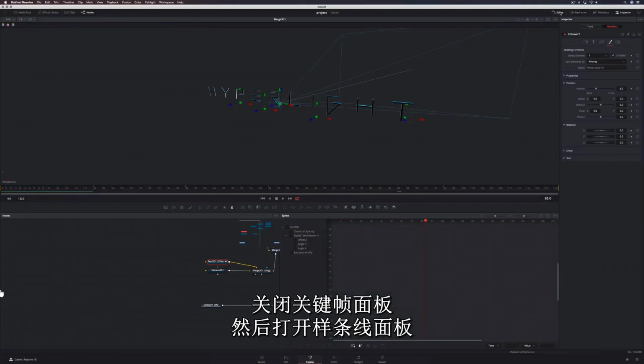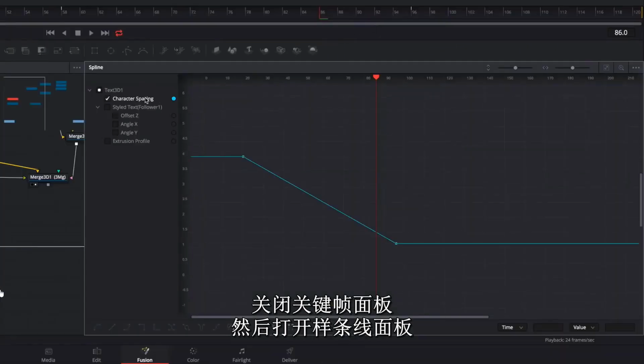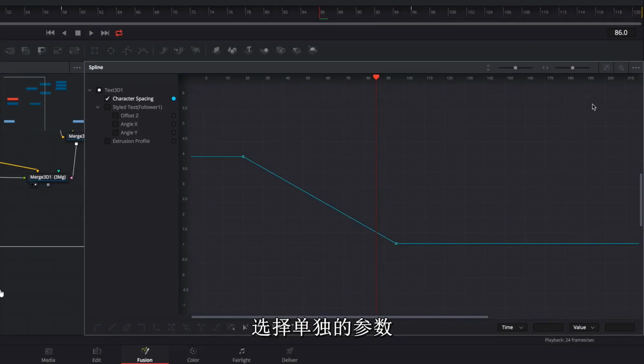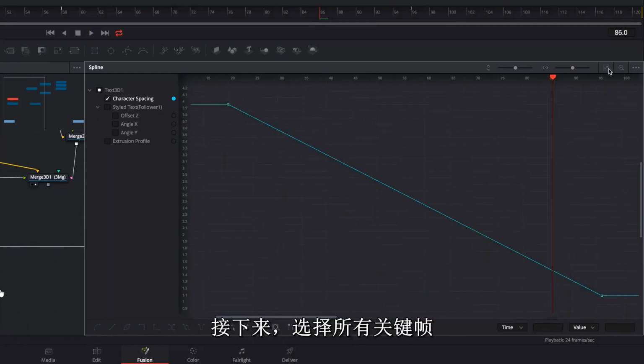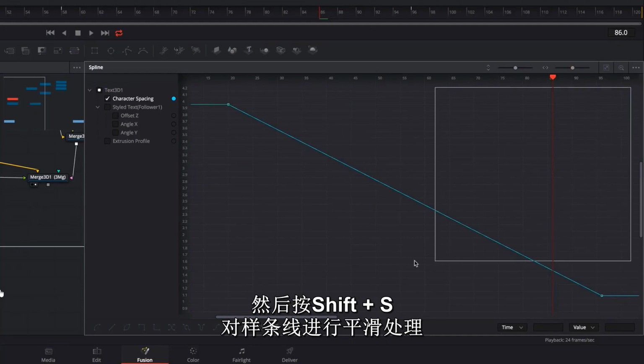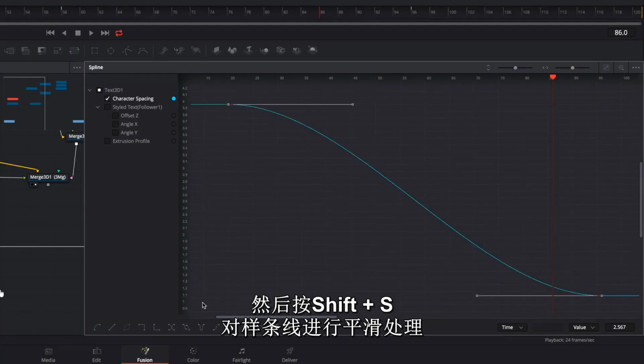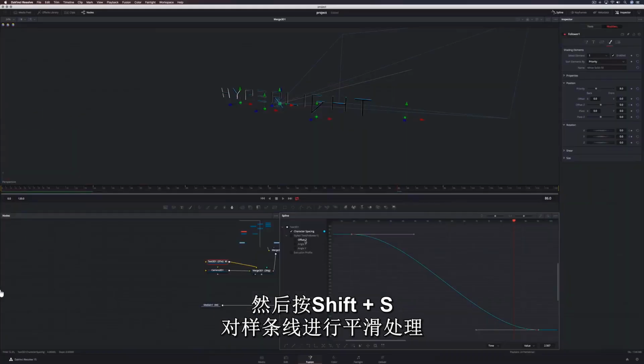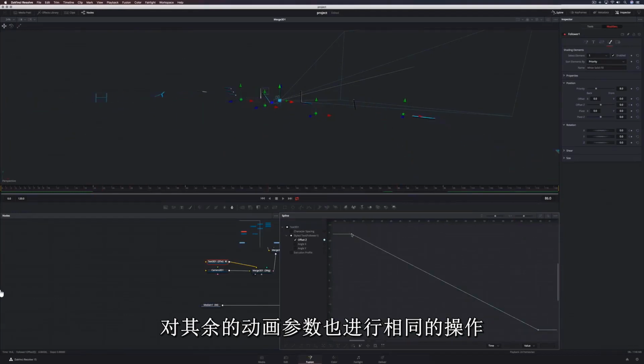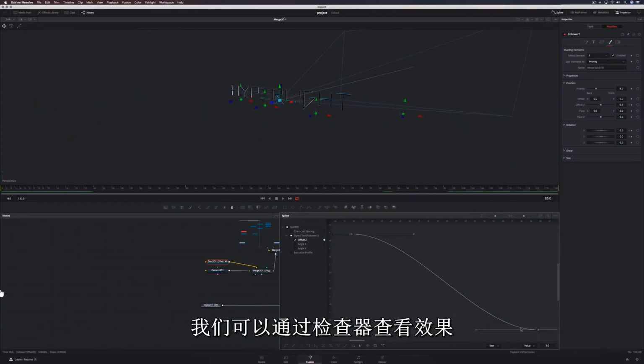Close the Keyframes panel and open up the Spline panel. This Spline panel is incredibly powerful. Select an individual parameter and click on the Zoom to Fit button. Now with that done, select all the keyframes and press Shift-S to smooth out our splines. Do this for the rest of the animated parameters, and we can watch it in the viewer.